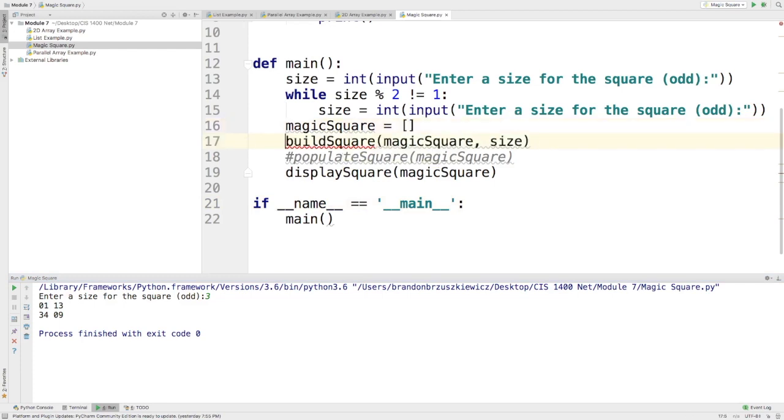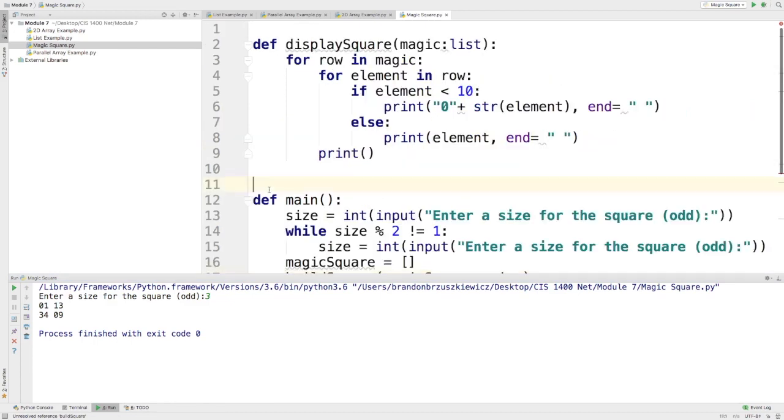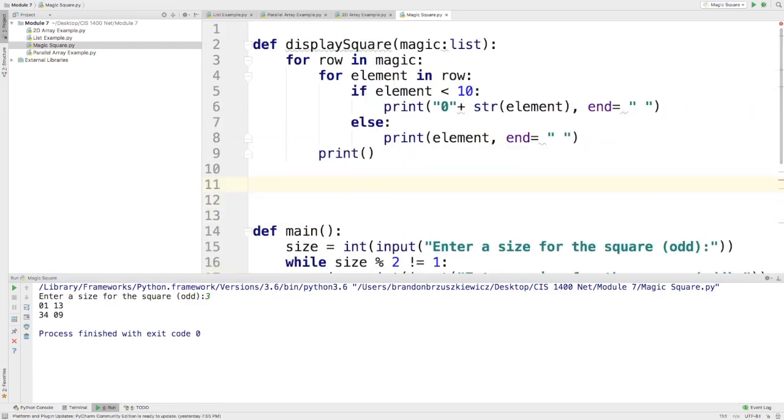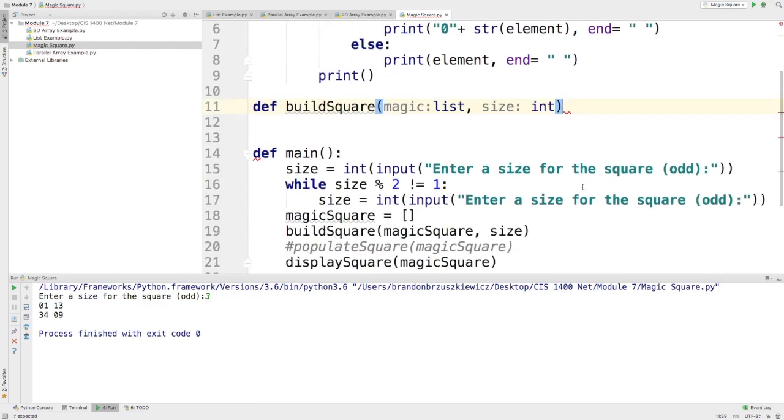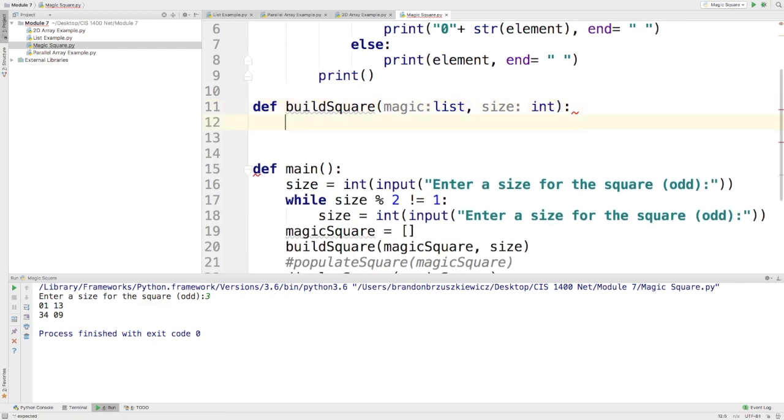So let's right now focus on building the square. Okay, let's write that function. And for that, I need the magic, which is a list, and I'll need the size, which is an integer value. Okay. So what am I going to do here? Well, I need to make sure that I can build rows of the appropriate size and get the appropriate number of rows throughout there. So let's think about this.